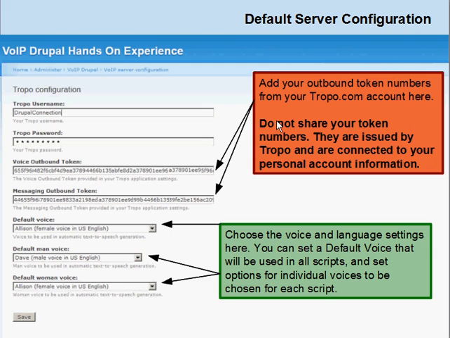Then you'll click on Configure, and you will paste those tokens into this screen right here, your outbound message tokens. And remember, do not share your tokens because they're issued by Tropo and they're connected to your personal account information.